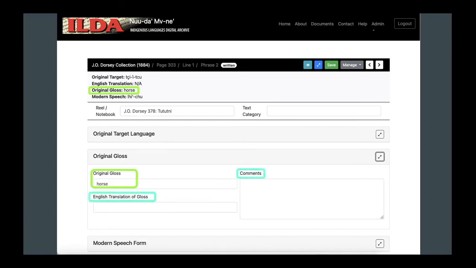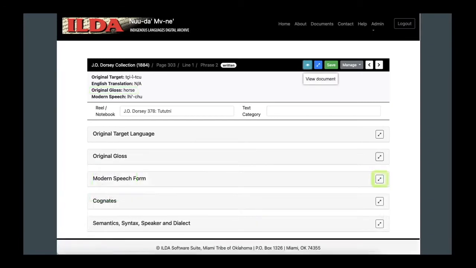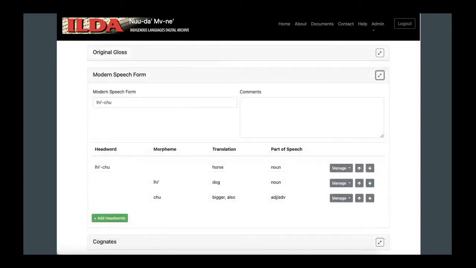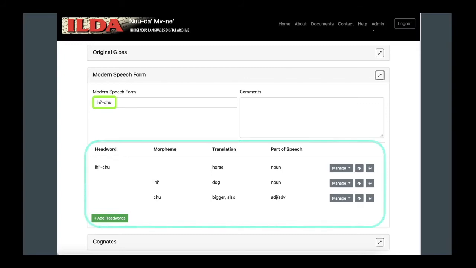The modern speech forms section is where we begin to depart from the archival materials and show our analysis of the archival data. The modern speech form is where we can display the language form as it would be written in the community orthography in use today. The modern speech field in the summary bar is a copy of this field. The modern speech form section is also where we can display morphological breakdown of the form and make words from the archival entry available to ILDA's dictionary website and app through the user-defined stem field, which in this archive has been renamed to head word.